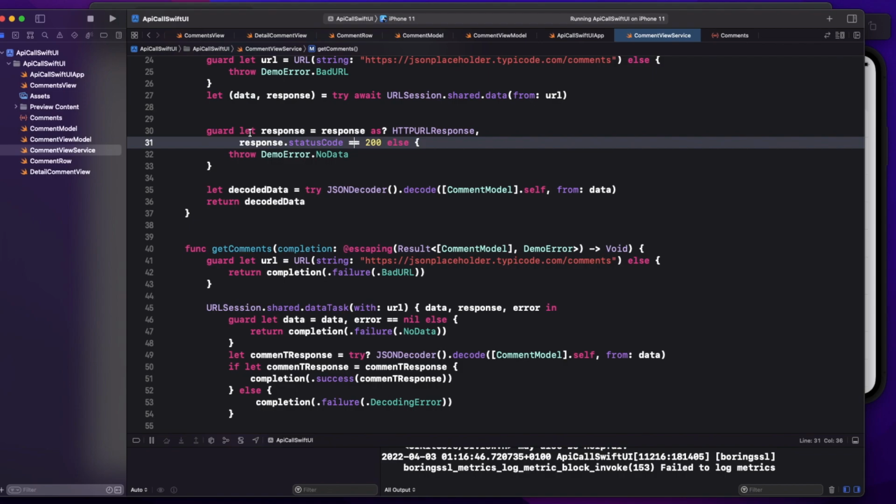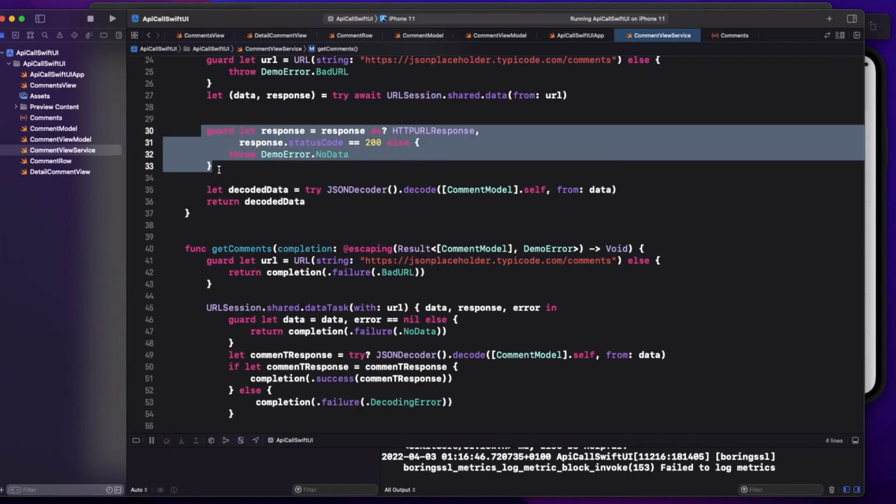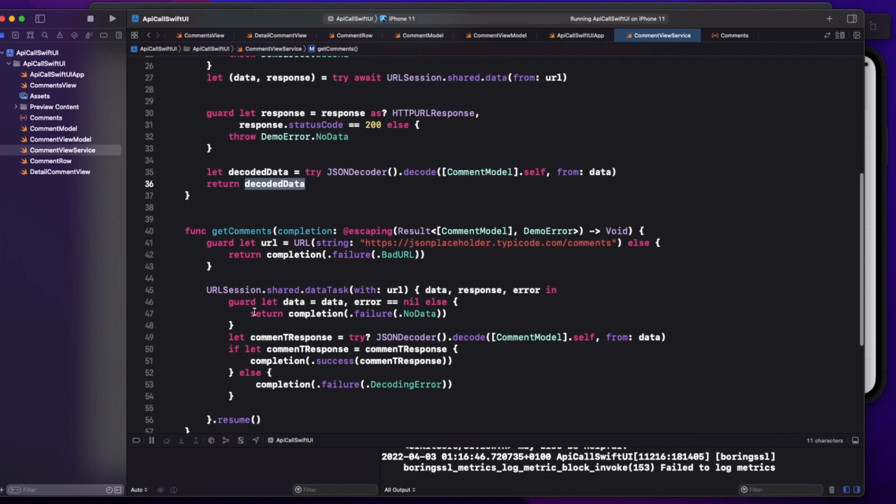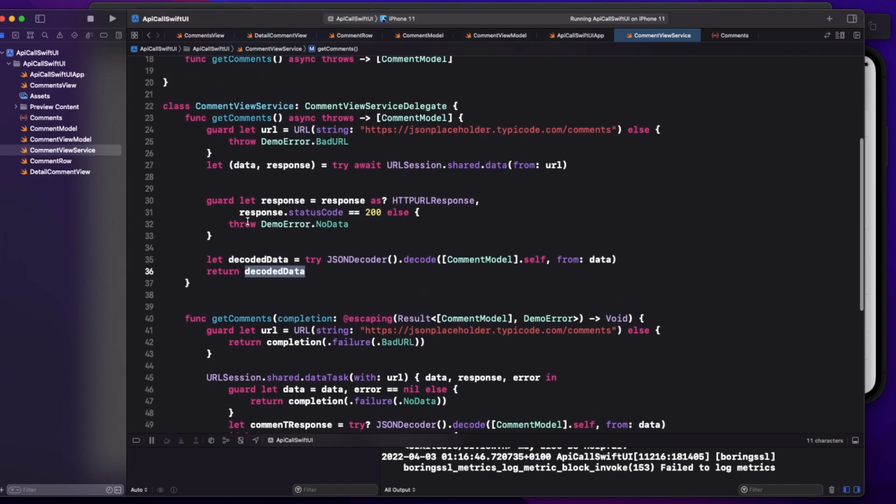So the one thing you have to check is whether the response is success or not, using the status code. This might depend on what API call you are calling and what the backend is sending to you. In my case, this is 200, the standard one, and then I'm just doing the decoding based on what model we have, and then I'm just returning the decoded data. So this really makes the code very short, very simple, and very readable.